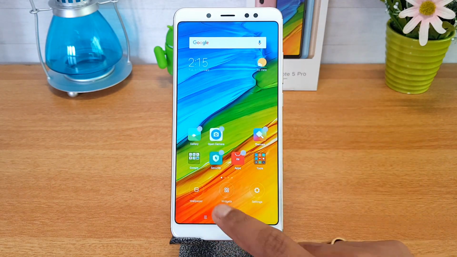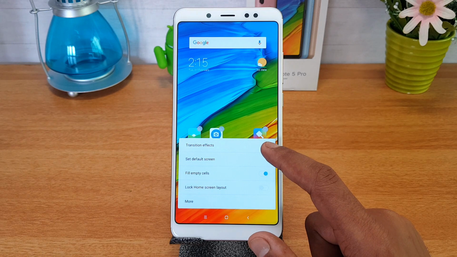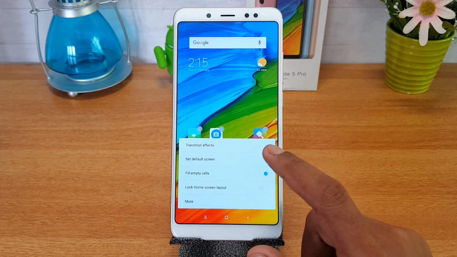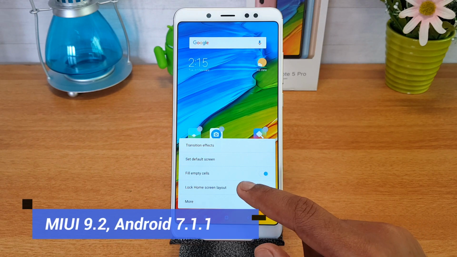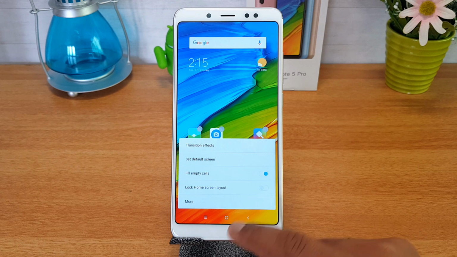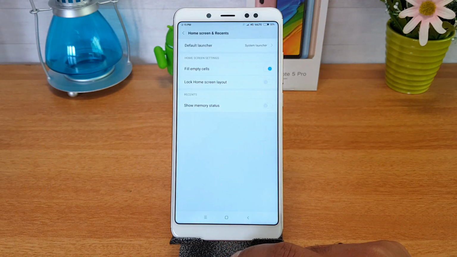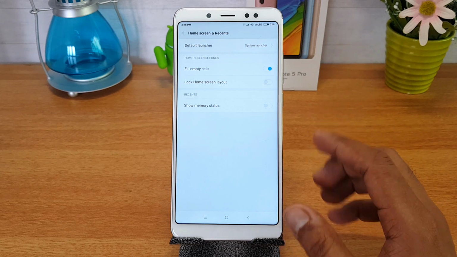First up, let's have a look at the home screen. If you just press and hold, you can see the option to change the wallpaper, add widgets, and there is settings. Clicking the settings, you can select the transition effect and set the default screen. If there are multiple home screens, you can select the default screen, and you can also rearrange the icons by filling the empty cells. There is also an option to lock the home screen layout so that you don't accidentally change the home screen layout.